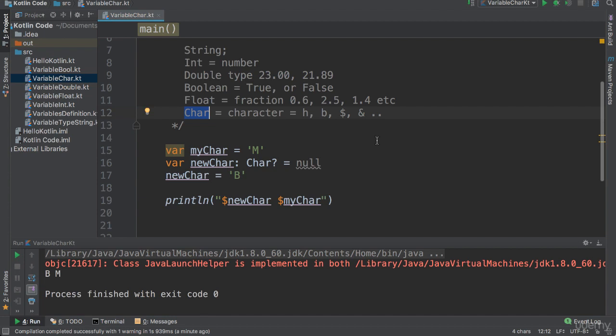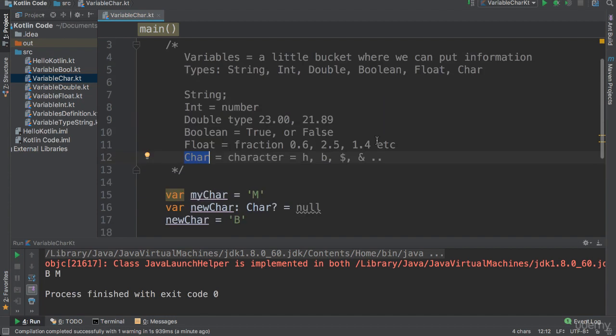So I want you to go ahead and play around with this concept with all these variable types that we've learned here. And they are very important, as you will see in our next videos as we start building a little bit more complex programs. All right, perfect.